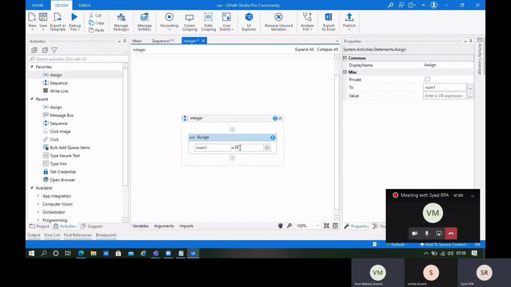It is an integer, right? So we don't need any double quotes.